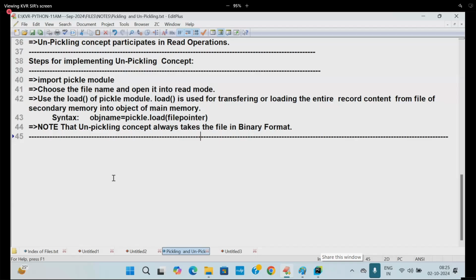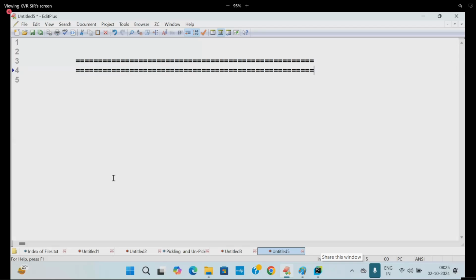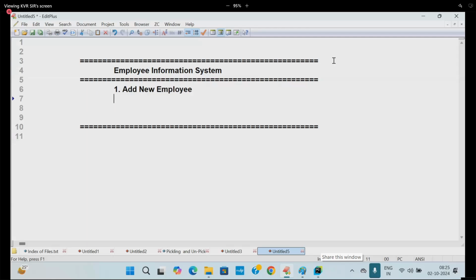Look at the screen. So I want to take up something like this. Now I'm going to take up an employee information system. A menu driven application I'm going to take up. What is this now? Add a new employee. Second one is called what?